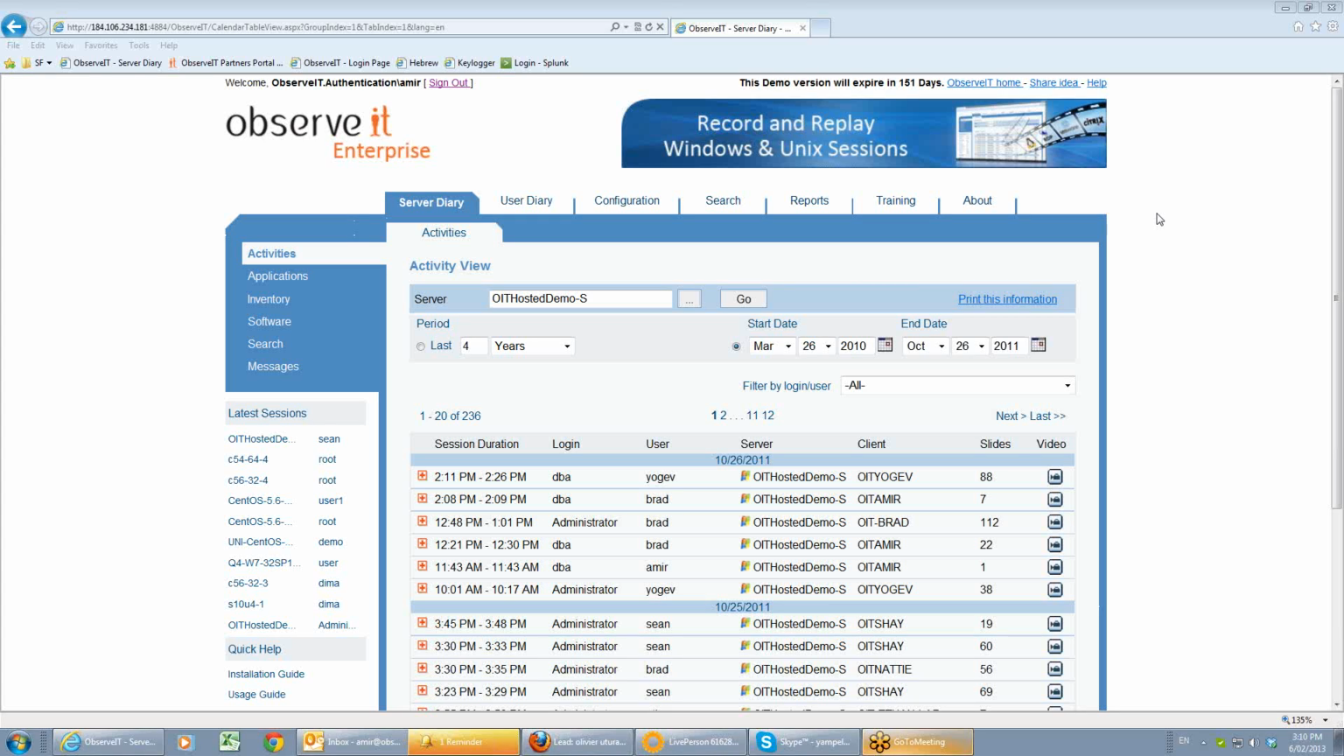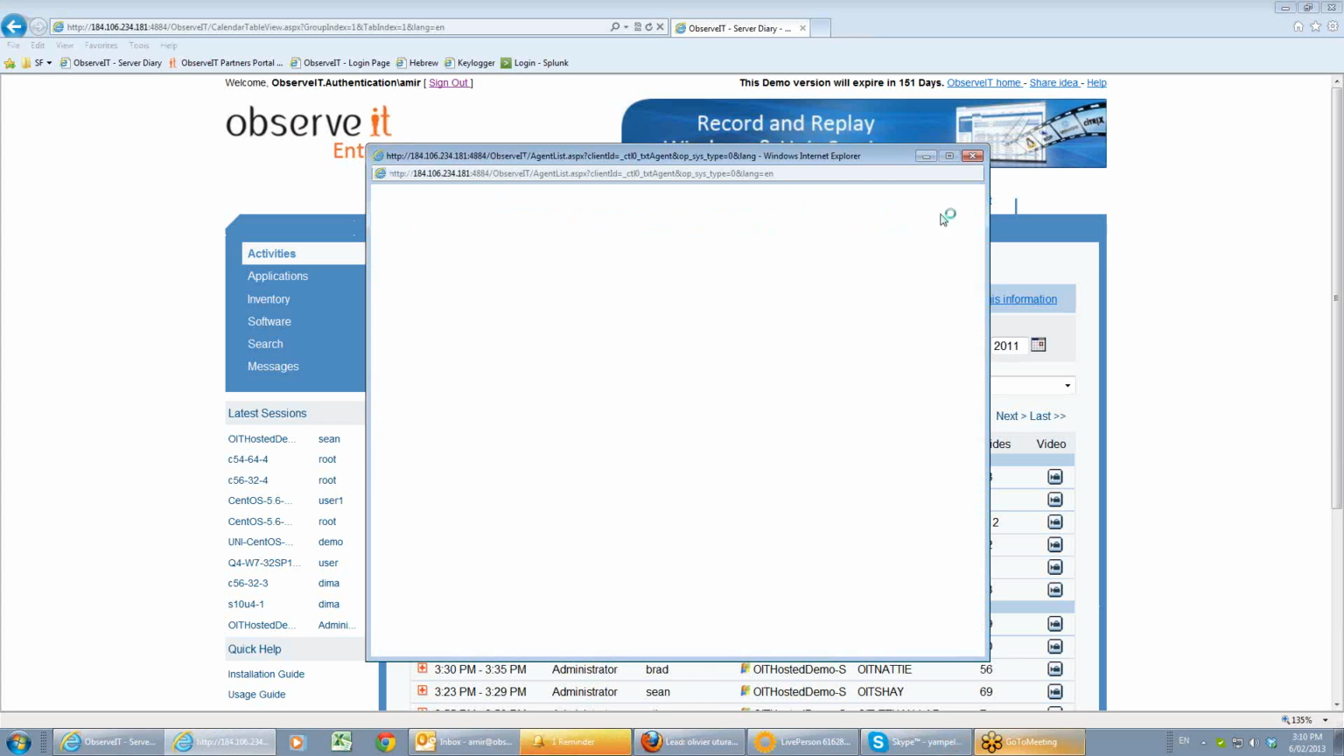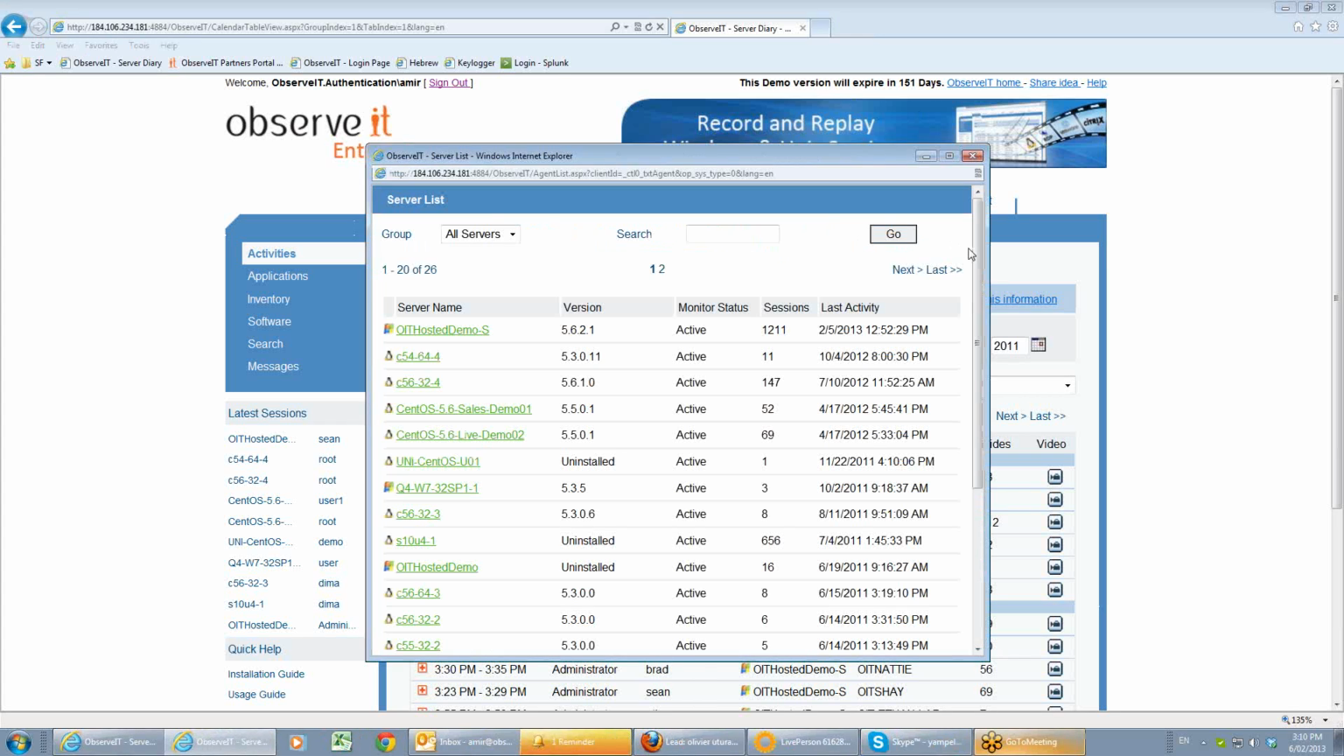Okay, so what you see on the screen now is ObserveIT, the application, and I'm going to start by showing you the server diary. So what is the server diary? The server diary is the place in our system where you can see all sessions that took place on a specific server. As you can see, I can choose from a list of servers that are currently monitored by ObserveIT.